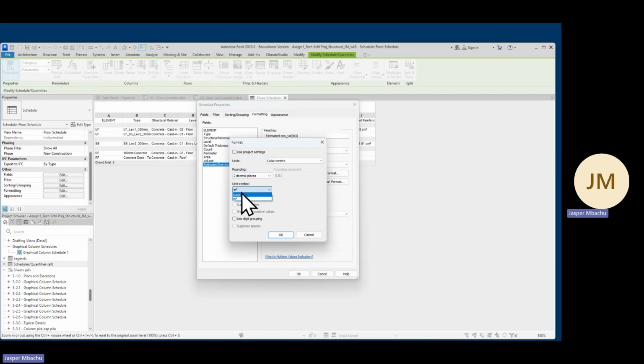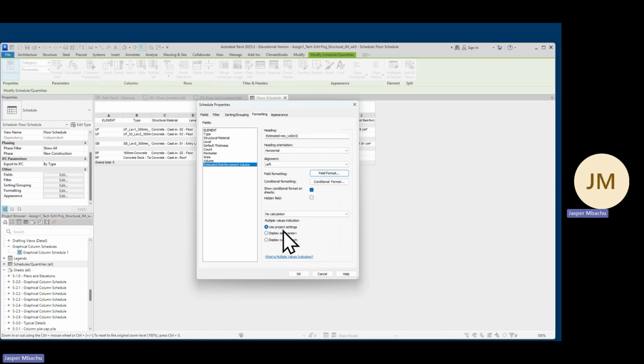So none. And that's all. And that's all that we need. And make sure that is calculate totals. Let's make sure that area has calculate totals, and the volume here, when we click here, it has, oh, volume, we must calculate totals.